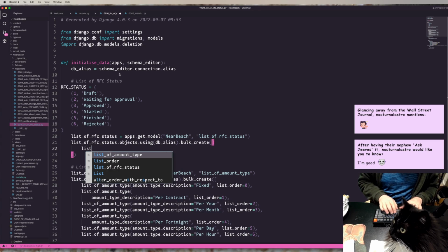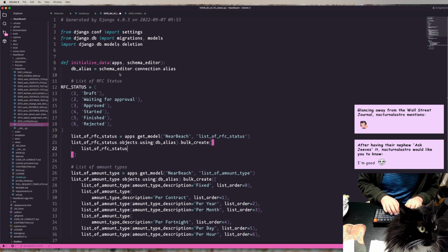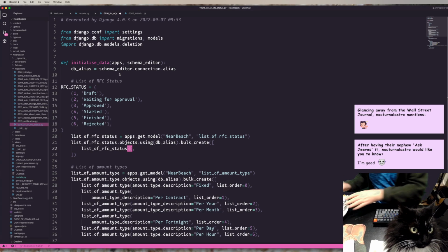So what we need is list of RFCs. They've got some RFC statuses. We do something similar to this.